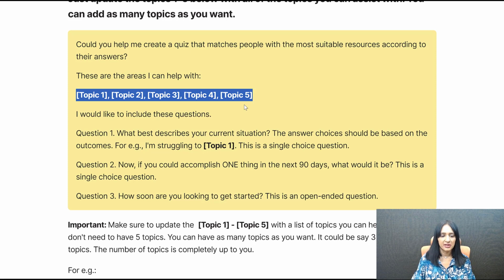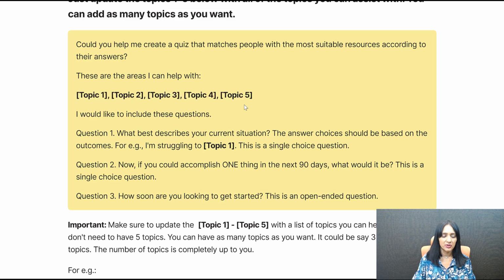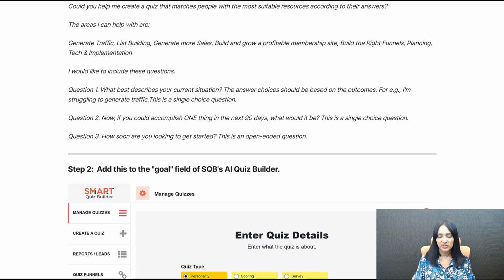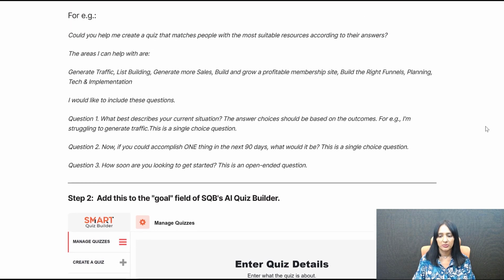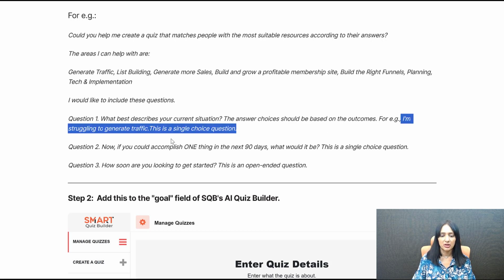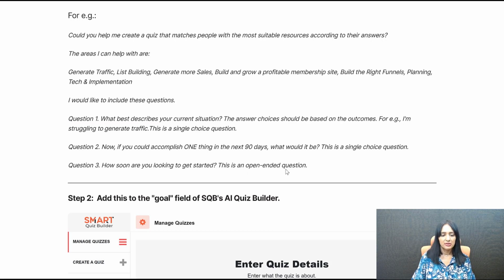For example, here is an example prompt. Could you help me create a quiz that matches people with the most suitable resources according to answers? The areas that I can help with are generate traffic, list building, generate more sales, build and grow a profitable membership site, build the right funnels, planning, tech, and implementation. These are the different areas I can help my prospects with. And the questions I want to include are, what best describes your situation? Answer choices should be based on the outcomes. For example, I'm struggling to generate traffic. So that's the main thing here, right? Replace the topic here, like topic 1, with whatever topic 1 you have. All right. And that's it.